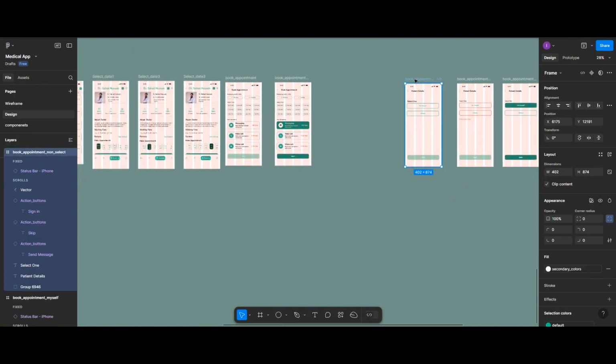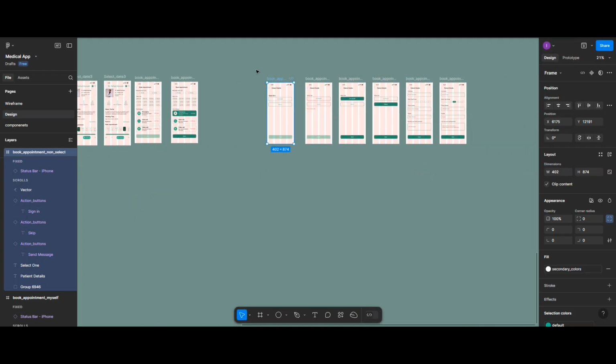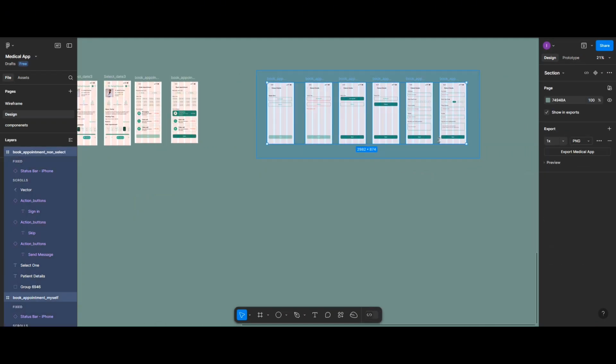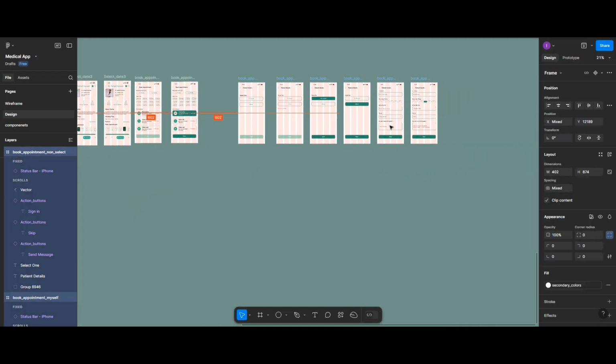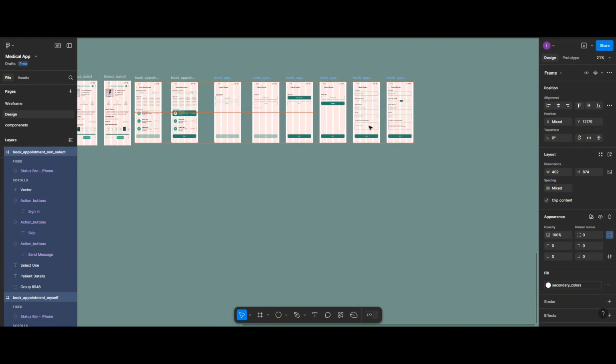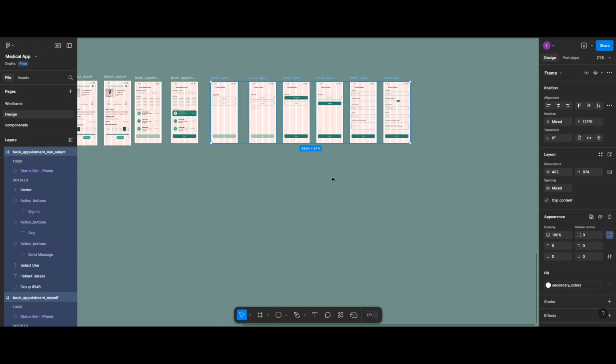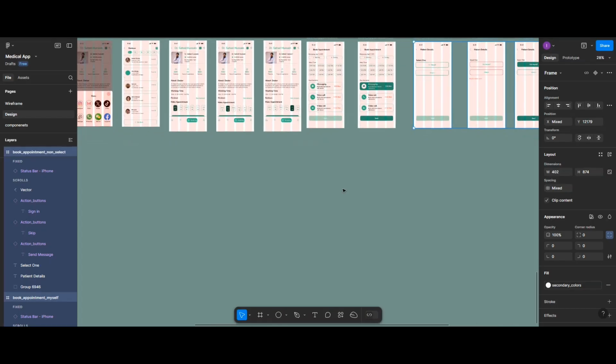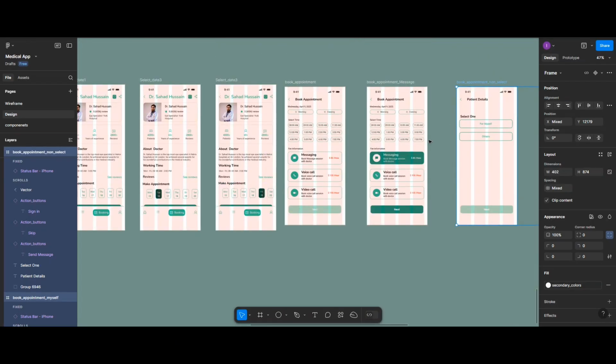So let's zoom out a bit and scroll to the right, select these 5 frames together, then we move them closer to that place. Alright, so now we can proceed with our prototype from where we start. So now we go back to prototype.